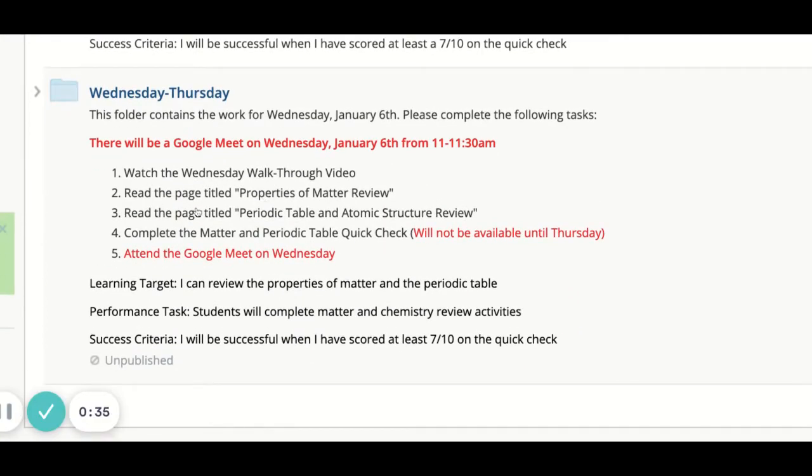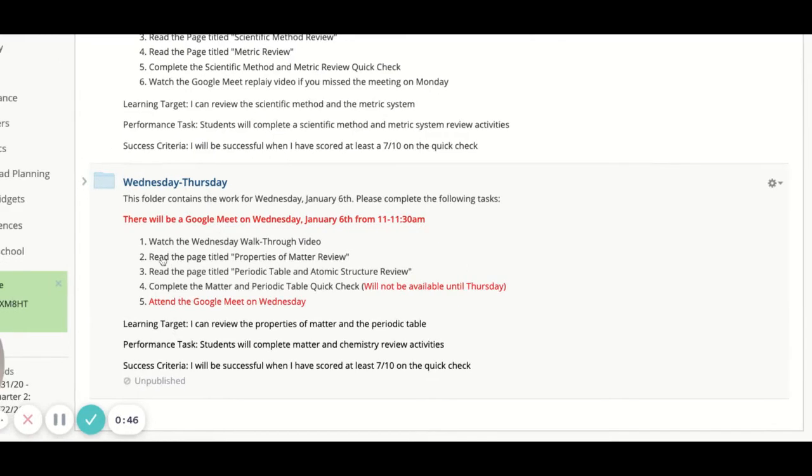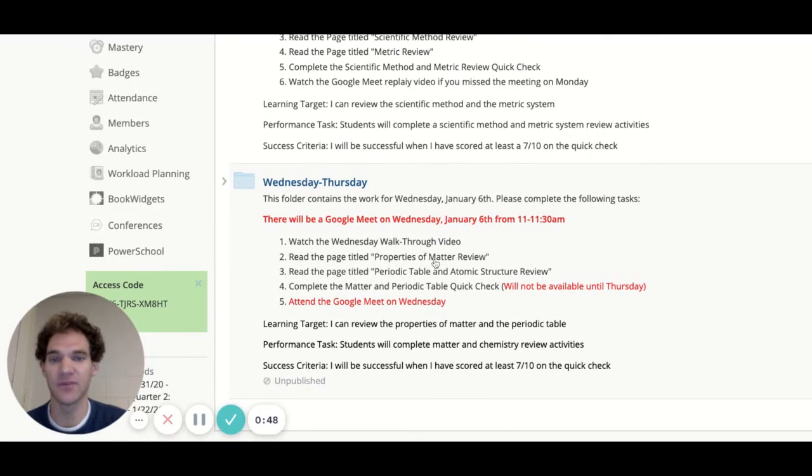Today, as I said, I have another Wednesday, Thursday folder set up. And there's obviously the walkthrough video to watch. And tomorrow there'll be a Thursday walkthrough video, so that'll be showing up on there. Just a short one. Then you'll read the page titled Properties of Matter. Read the page titled Periodic Review. And then tomorrow, Thursday, the matter and periodic table quick check will be open for you to complete.